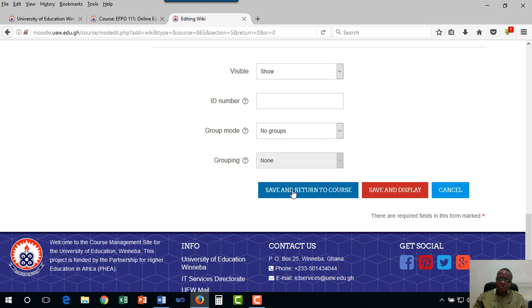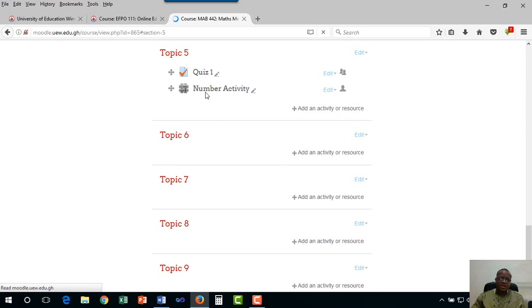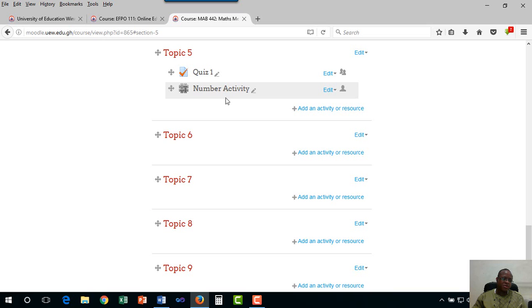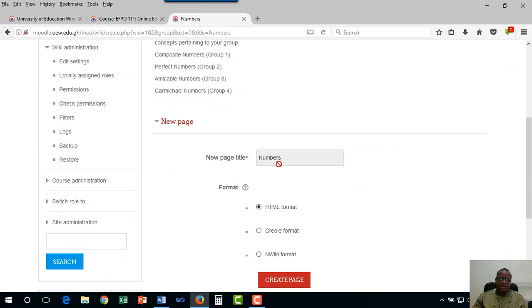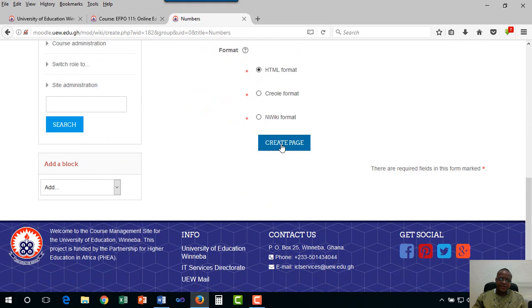Then the common, we have learned about this already. Save and return to course. This is just the initial configuration. We have not created any page for learners to interact with. So this is the number activity. You now click on it and now set up or create the pages that the learners can now make their input collaboratively. So you click on the number activity, and now this is numbers page. Then we create just this page.